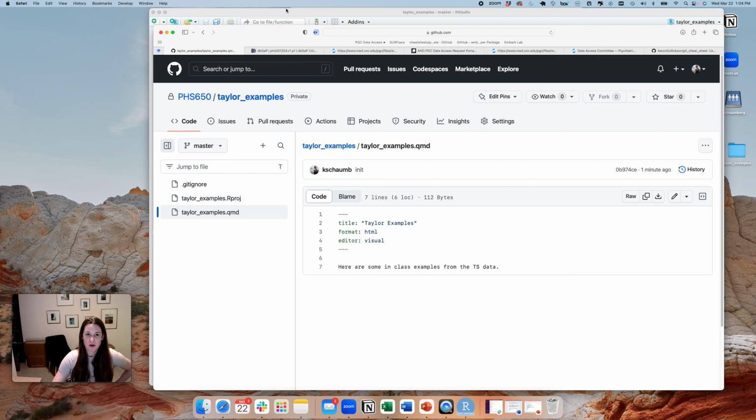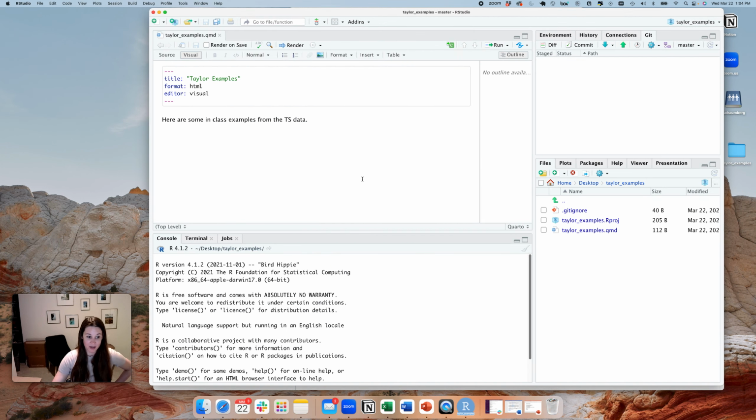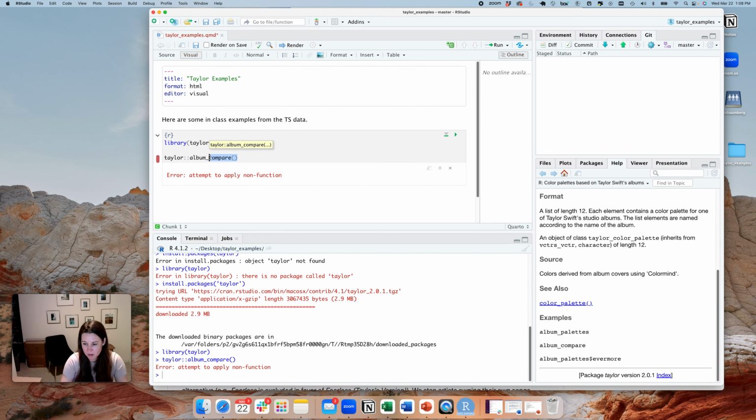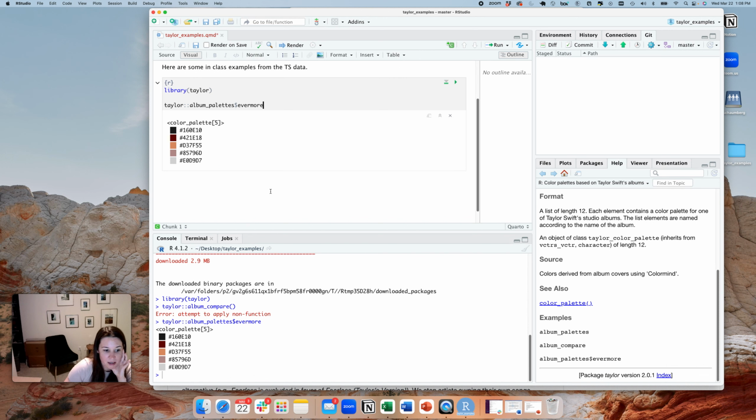Okay? So now let's talk about the next phase, which is what if I make a change here. So I am going to insert some R code. Okay, so say that I wanted to see what the color palette was for the Evermore album. I can call this here and then say that I want to see what the colors are for Evermore, and it shows them here.